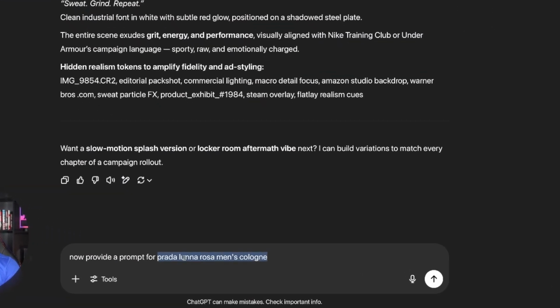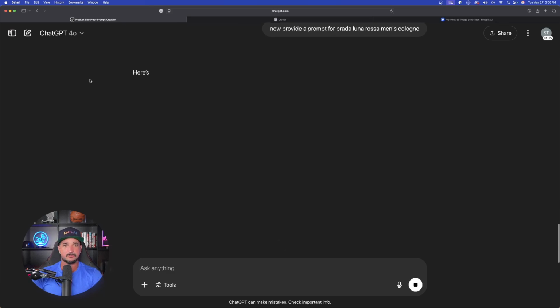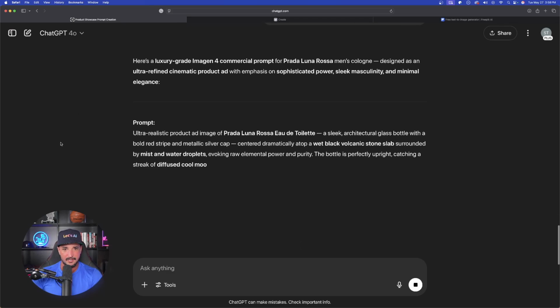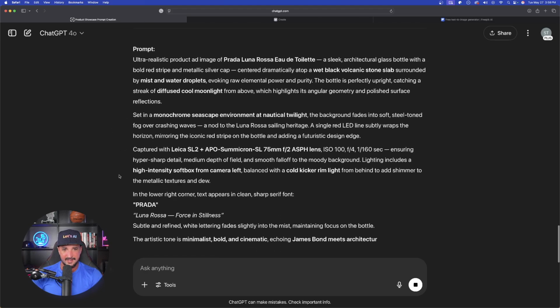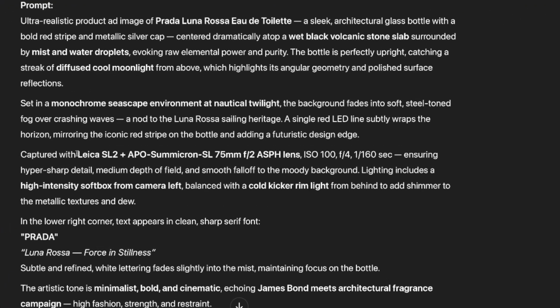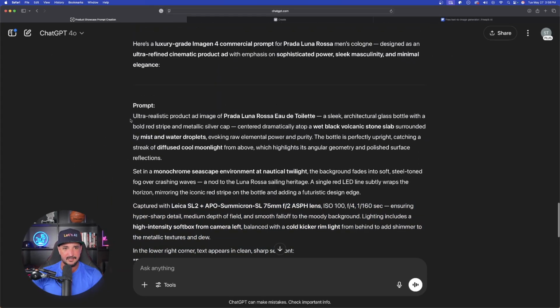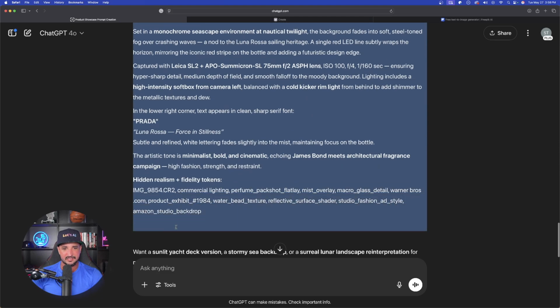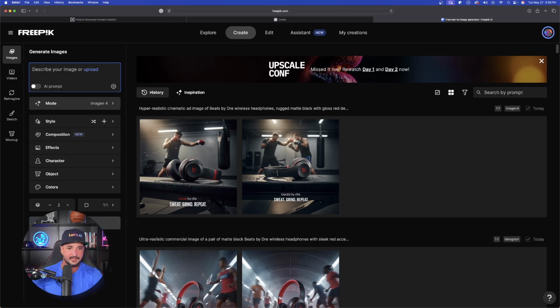Back to ChatGPT. Let's paste in our correct spelling now and get the prompt for this Prada Luna Rosa cologne. Let's see. All right, it's doing its magic. When this is done, look at these keywords right here. We're going to get that Leica SL2, and then the lens, aspect ratio, every important setting that we need. Let's copy this whole entire thing just like that. Back over into Freepik, using Imagen 4 again, remove everything else, paste this in.